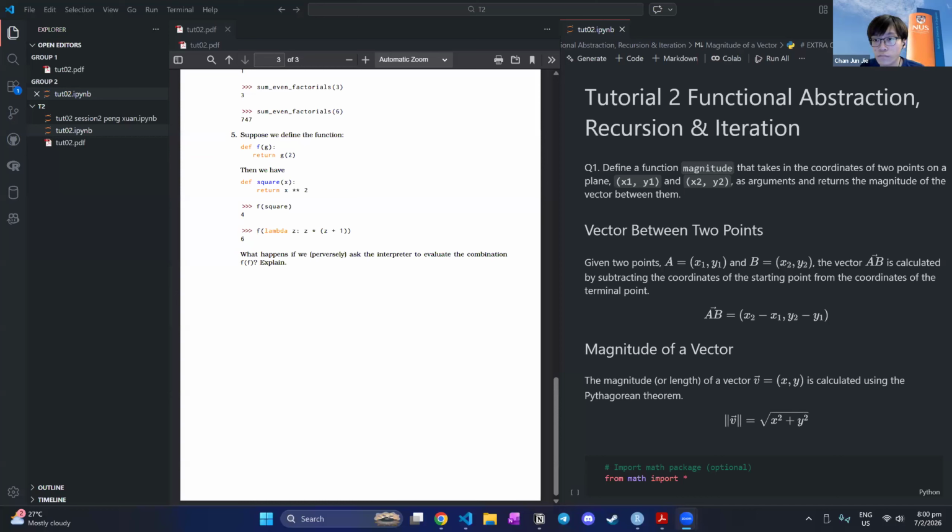Right, okay. For question 1, we will define a function magnitude that takes in the coordinates of 2 points on a plane, and you have to return the magnitude of the vector between them. What this question applies is these two math formulas. First you have the formula to get the vector between 2 points, and the formula for getting the magnitude of a vector. You all might have learned these formulas during A levels or O levels or poly, but we'll be applying them in this function. So can I see your answers? Just paste them in the chat.